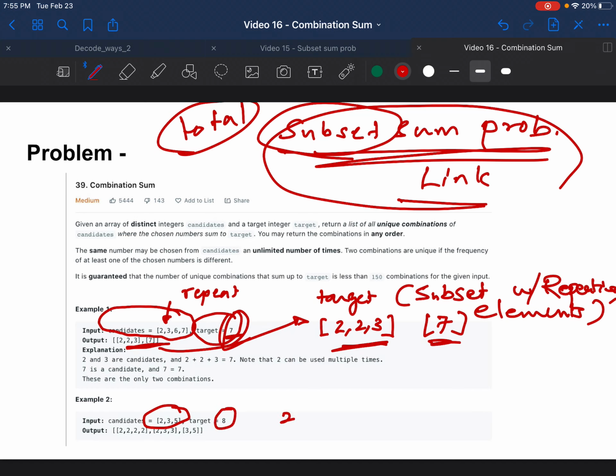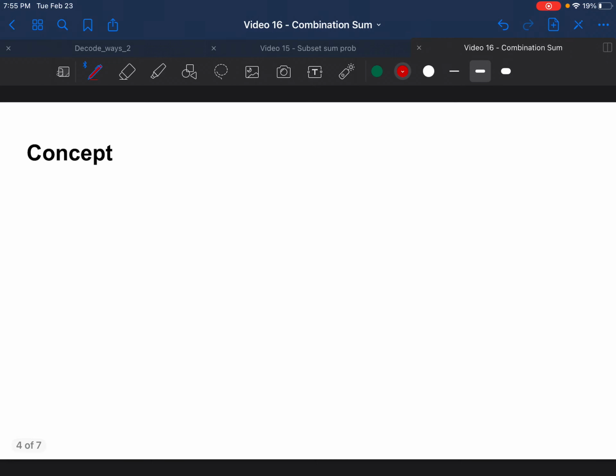Similarly, for this given candidates array and a target of 8, you can just keep using 2 four times to create 8. You can use 2 once and then use 3 twice, or use 3 and 5 together. So you're essentially creating, I want to really highlight this fact, a subset with repeating elements. If you haven't already, I encourage you to pause the video, check out the subset sum problem, and then come back to this problem. It will make the concepts much more solid and clear.